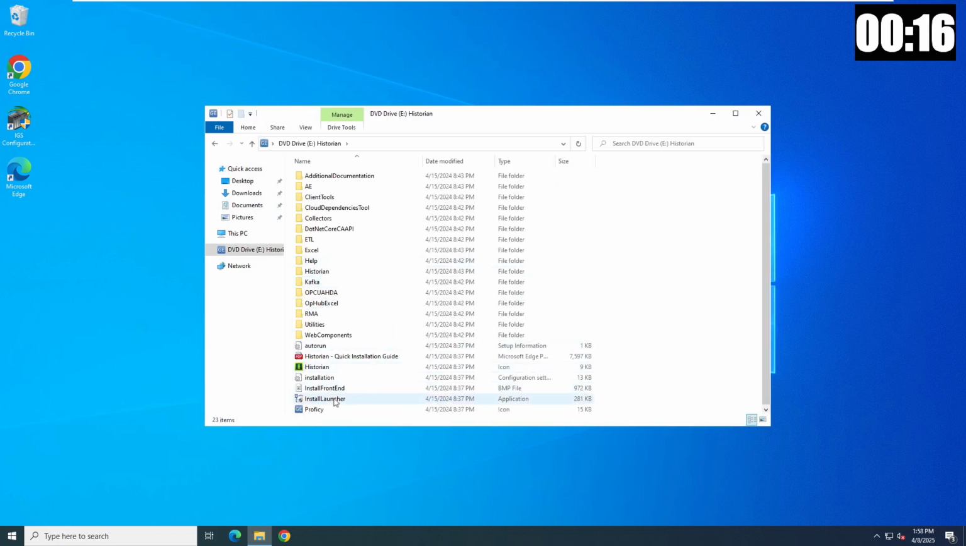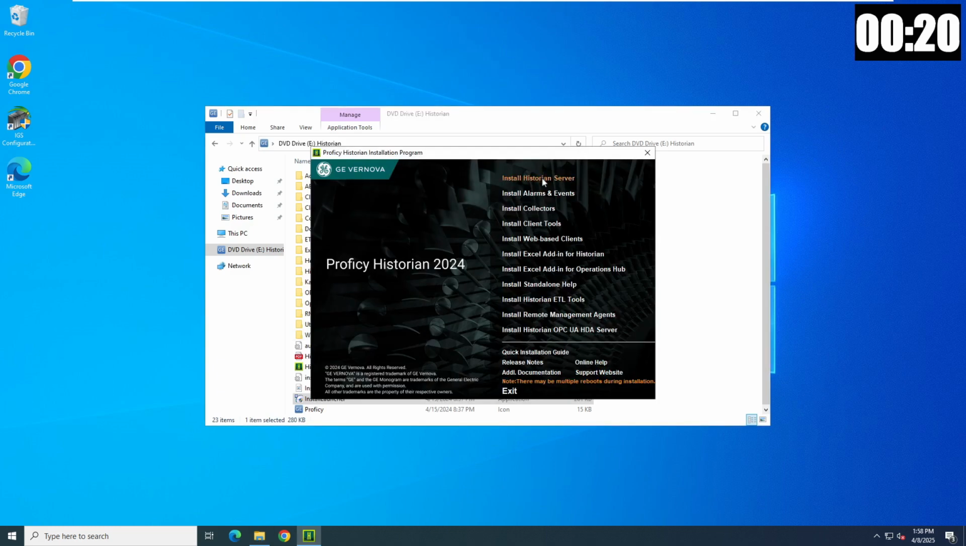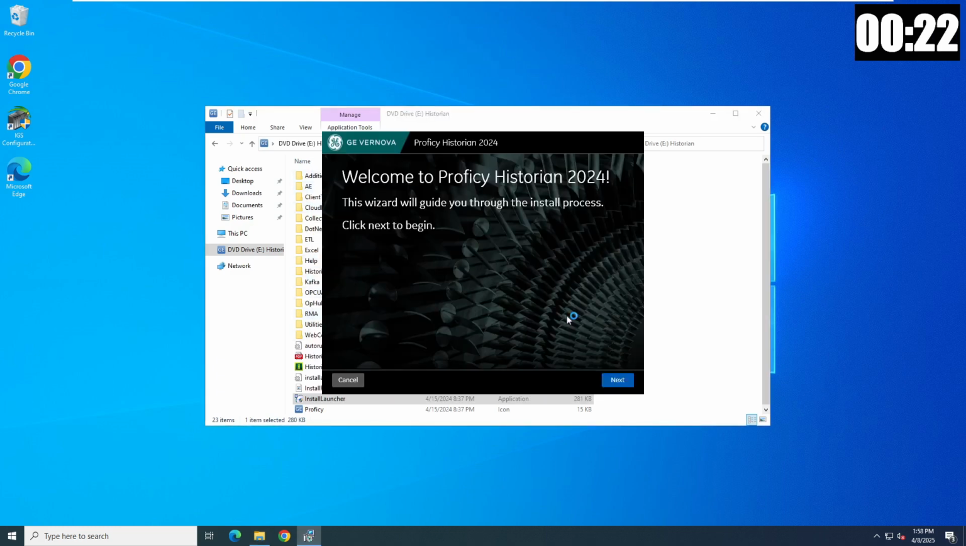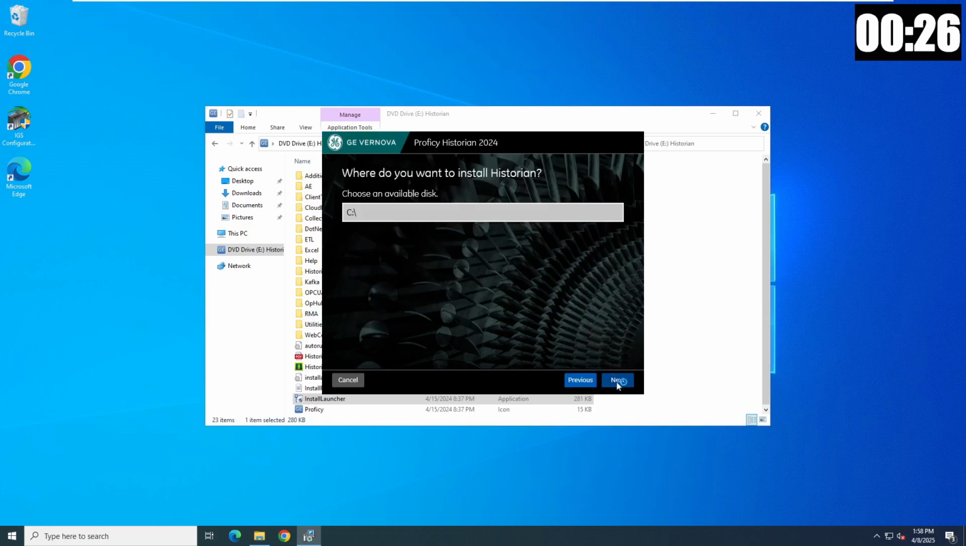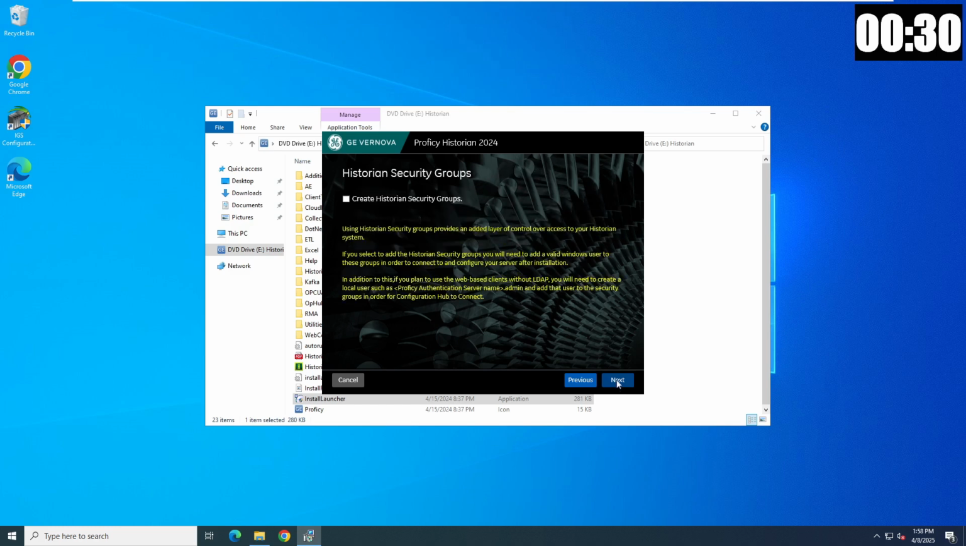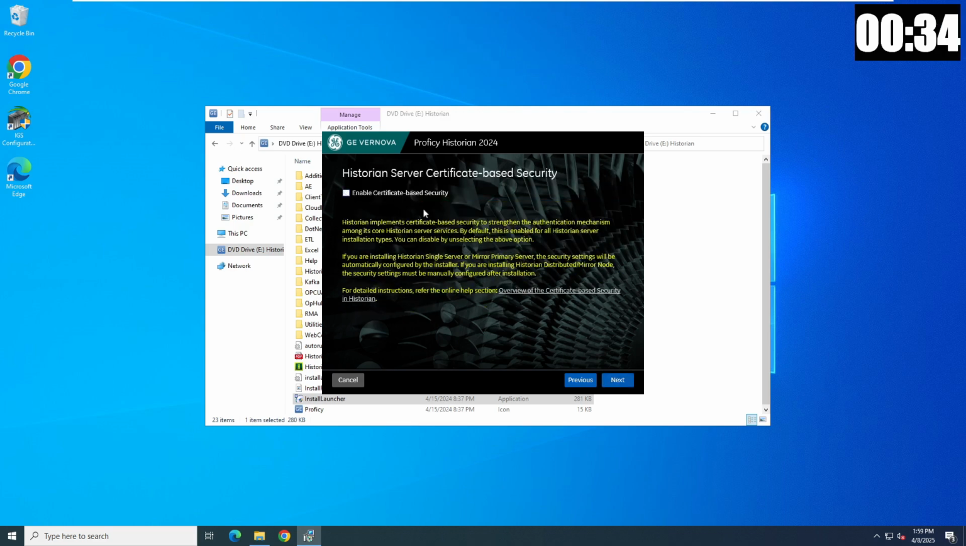So let's mount the GE Historian ISO and click Install Historian Server. For this simple install, we will use the default locations. We will not create Historian security groups, and we will select Historian Single Server with no certificates for the simplest of installations.